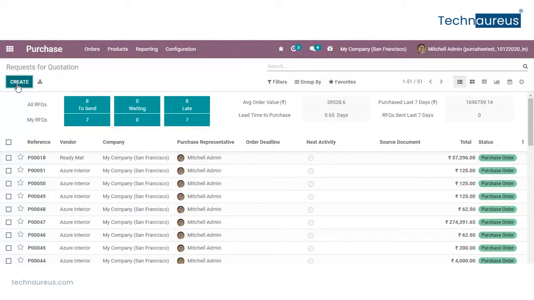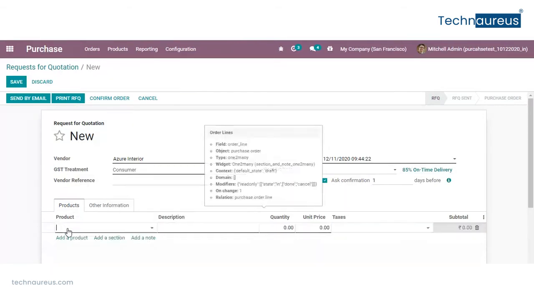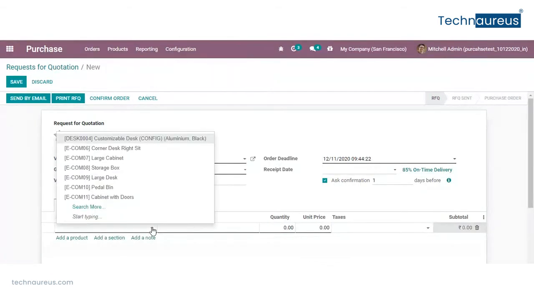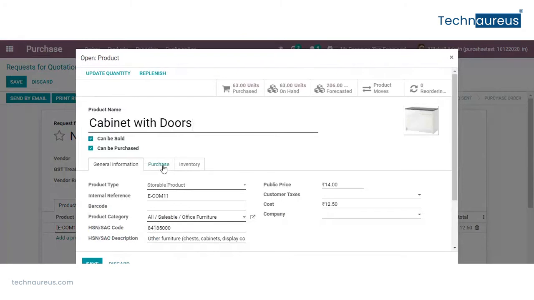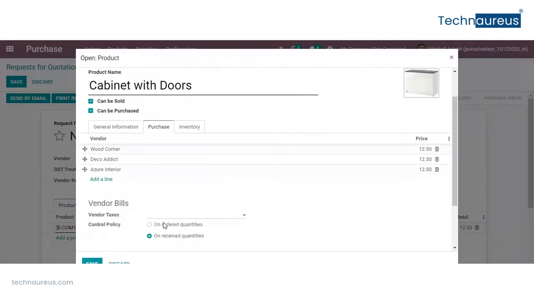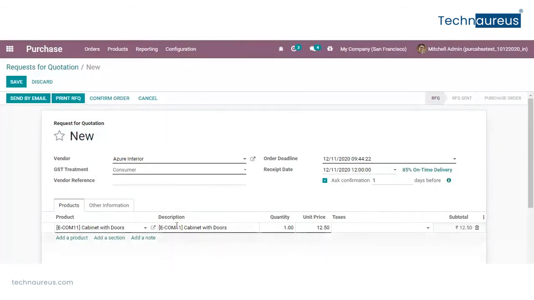I go back to the request for quotation. We can create a request for quotation, and here we can add a vendor as Azure Interior. We can set a GST treatment here, and here we can add a product, cabinet doors. Before we move to the next step, we have to ensure that the control policy of the product is set as on received quantities. Now it is set based on received quantities and we can save this.